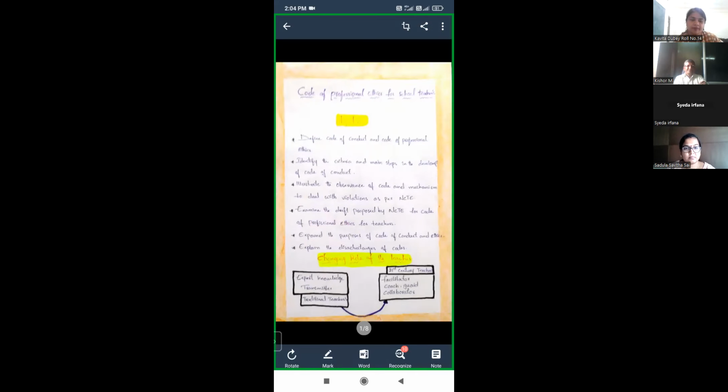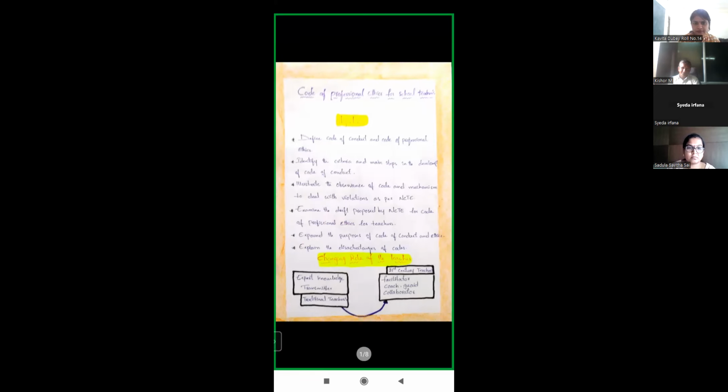Okay, today we are going to discuss the Code of Professional Ethics for School Teachers. There are some objectives we are discussing: define code of conduct and code of professional ethics, identify the criteria and main steps in the development of a code of conduct. So the main aim is the changing role of the teacher.